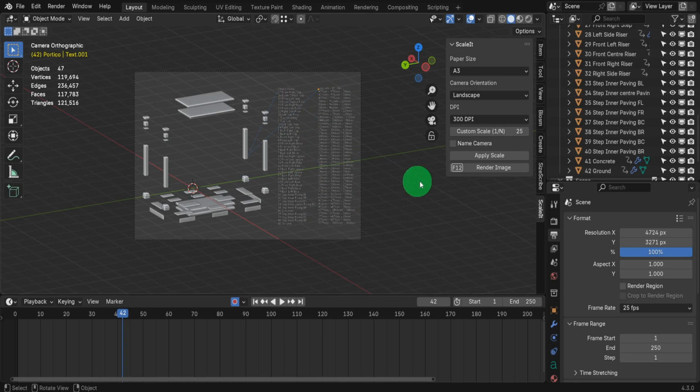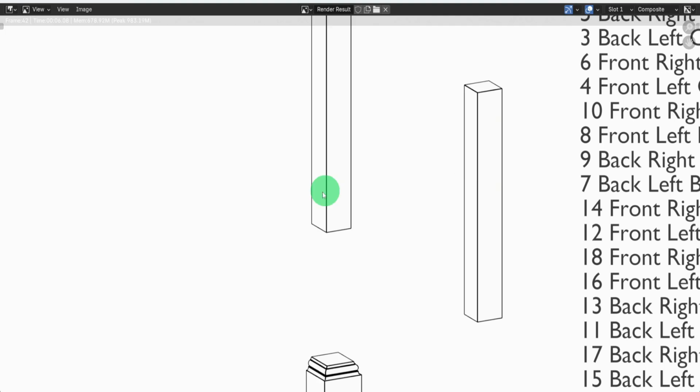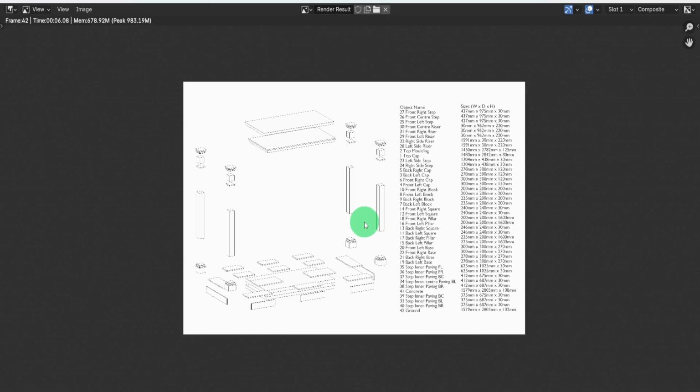Once the settings are applied, we can render the image. Click Render Image and allow the process to complete, so give that a moment. Now we have a rendered image at an approximated scale of 1 to 25.